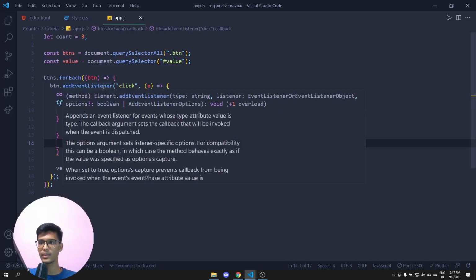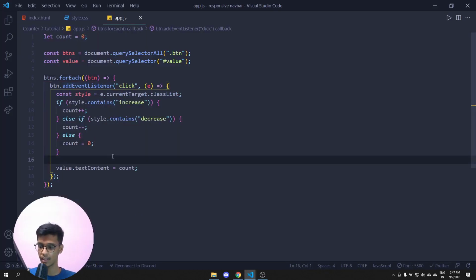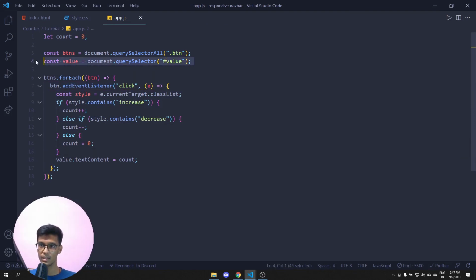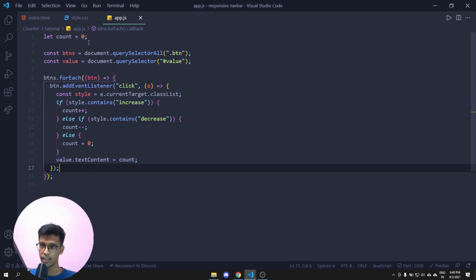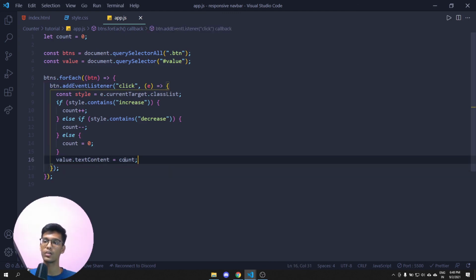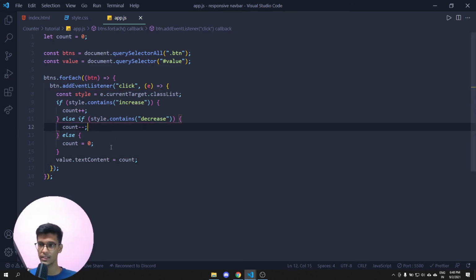Let me just explain to you once again what's happening. We are selecting all the buttons. We set a variable count to 0. We're checking for each button: whenever we click on that button, if that button has a class list of increase, then increase the count by 1, or if that button has a class list of decrease, decrease the value by 1, or else set the value of count to 0. And in this line, we're changing the text content to the count, so whatever number we're at currently. So basically the functionality is done.